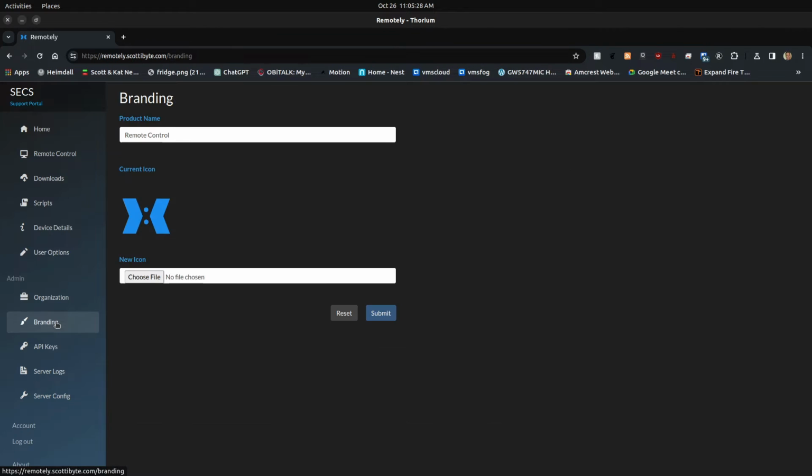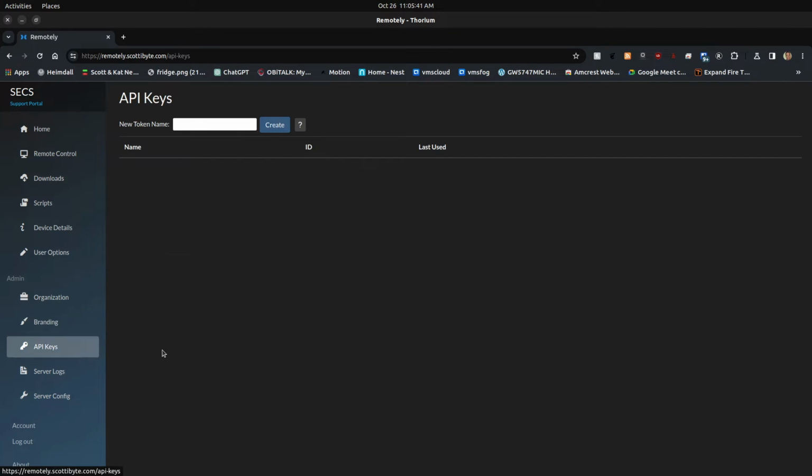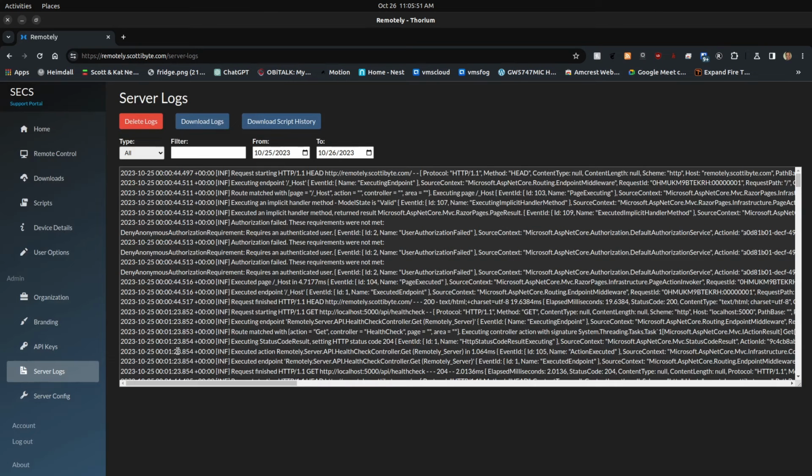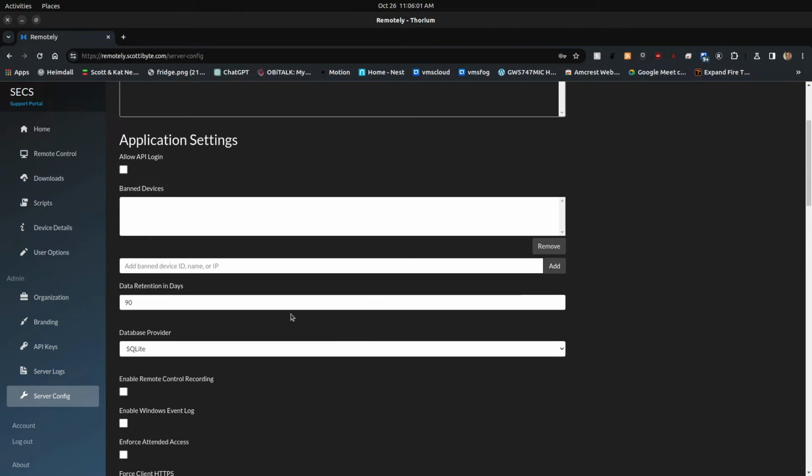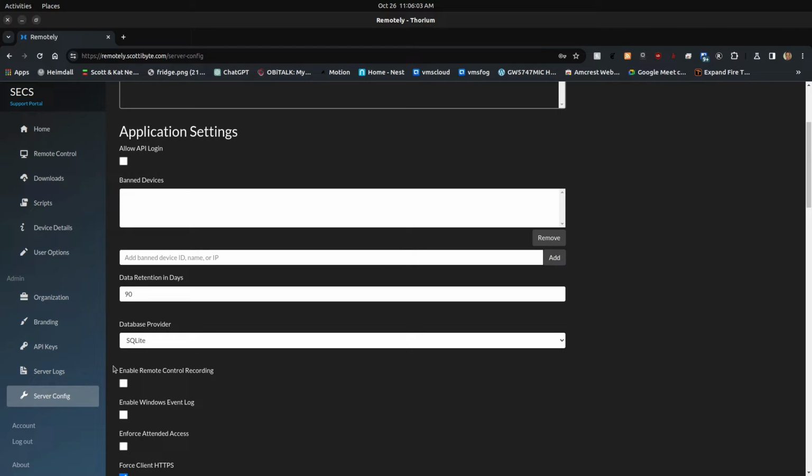Next, under the admin, we have the option to specify your particular branding, and you can change the logo, icons, and that sort of thing. And then you have the option for API keys. API keys will allow you to obtain certain information remotely. Then we have the server logs here telling you how remotely is running. And then finally, we have the server configuration section, and you can go down and do various settings on it.